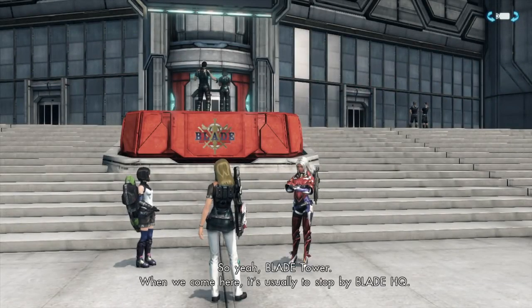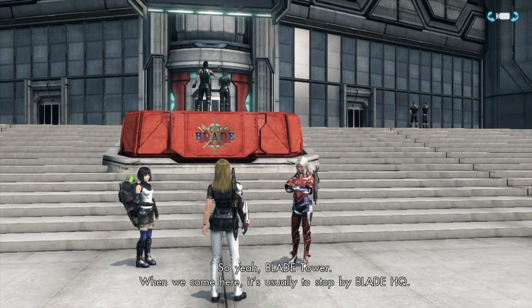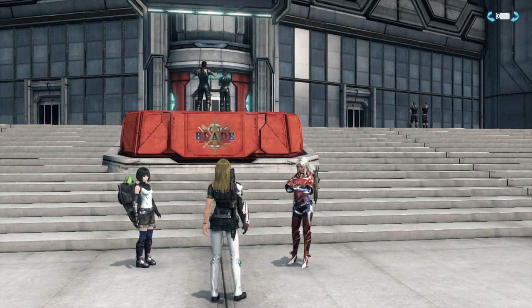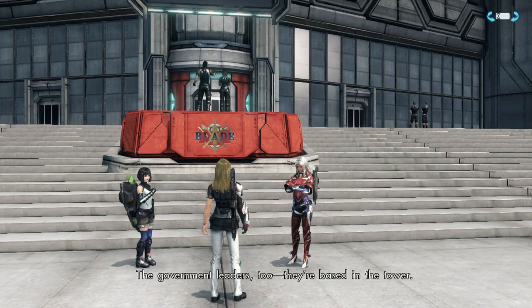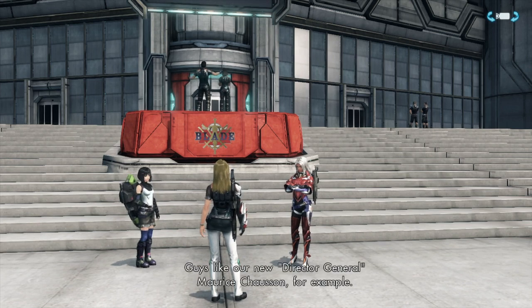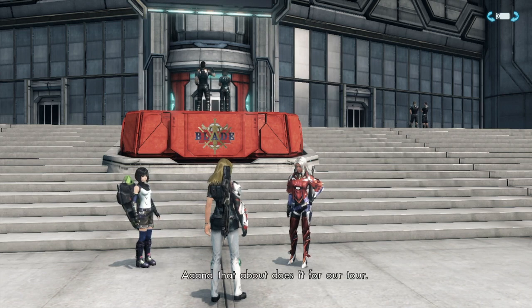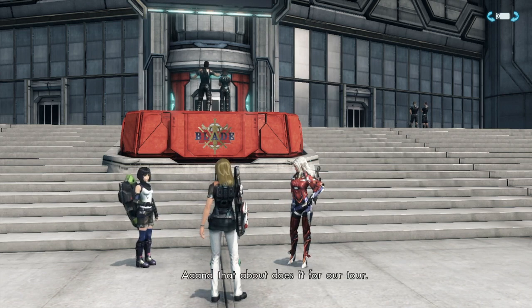So yeah, Blade Tower. We come here because it's Blade HQ. You still have to register for the license. The higher-ups, like Secretary Nagi and Commander Vandam, will spend most of their day here. The government leaders, too. They're based in the tower. Guys like our new Director General Maurice Chassan, for example. Blades sometimes report to the leadership here after we finish key assignments. You'll want to remember this place. And that about does it for our tour.